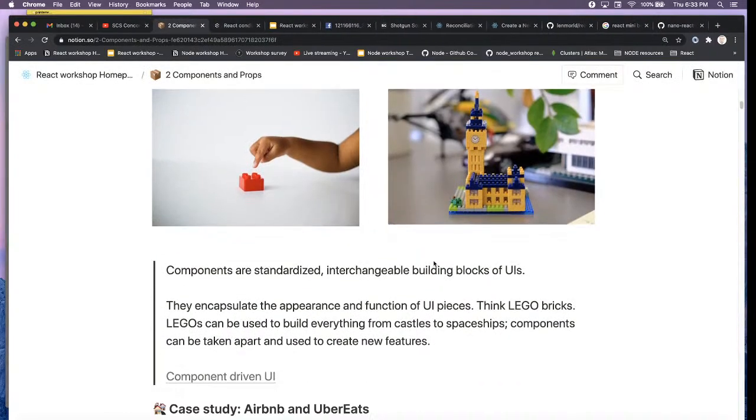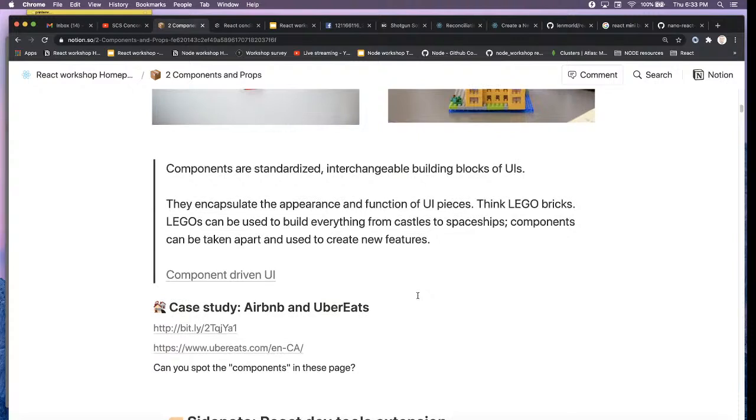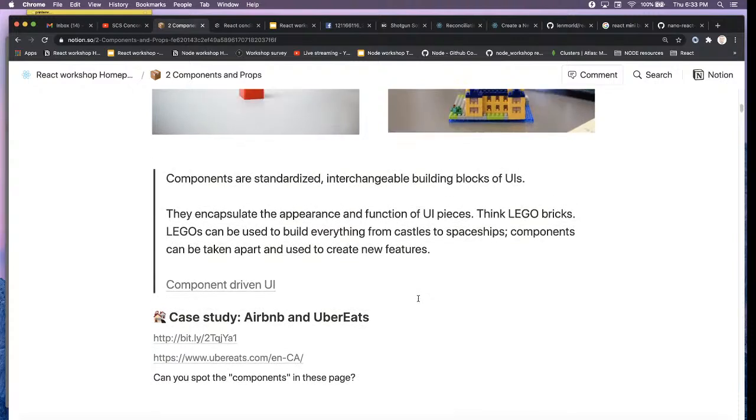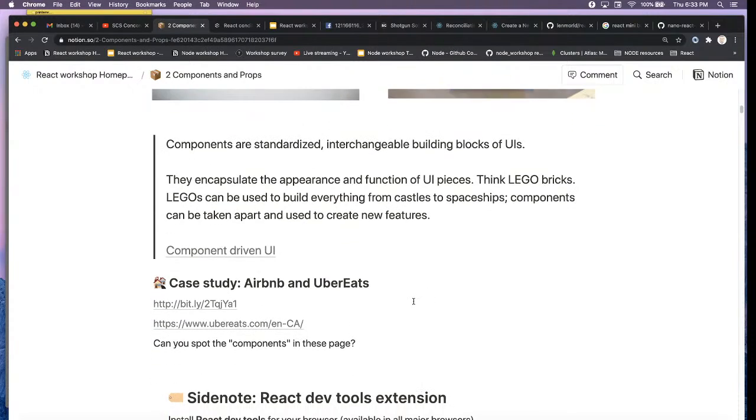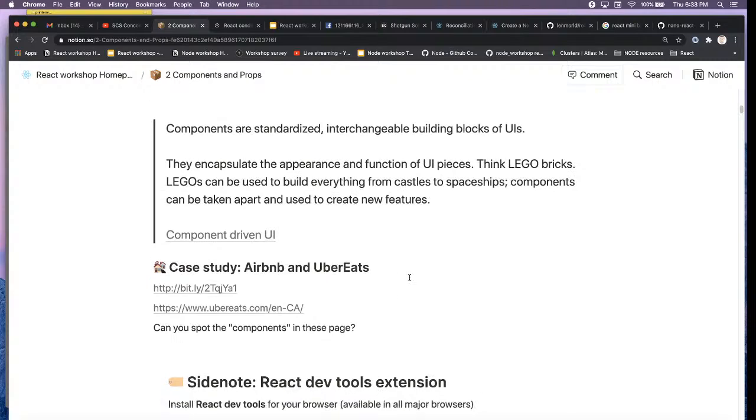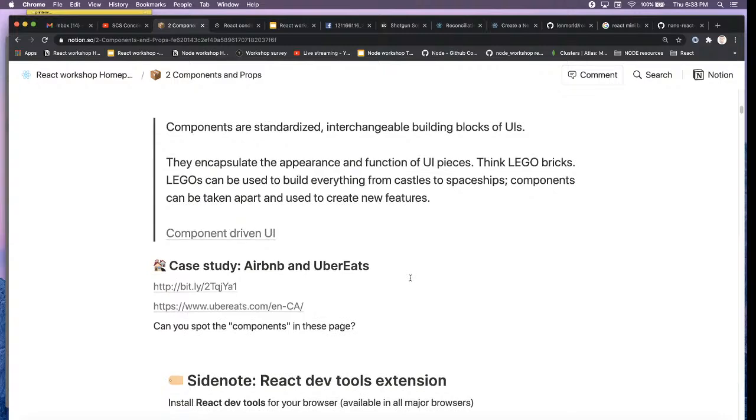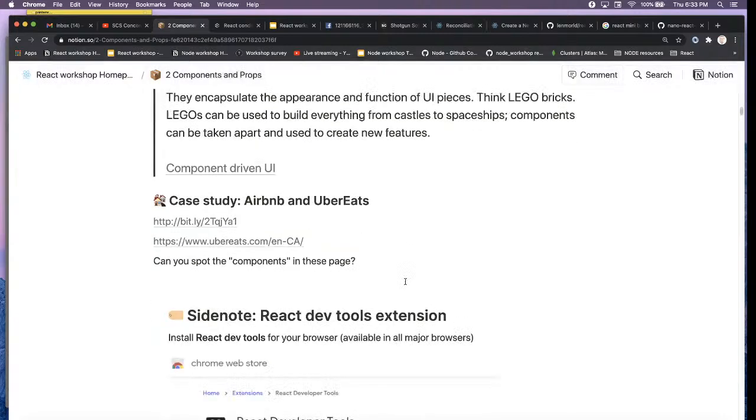So components are your self-contained reusable code, and in React, that is your JSX, and we're gonna add some logic into your JSX, so we could officially call them components.